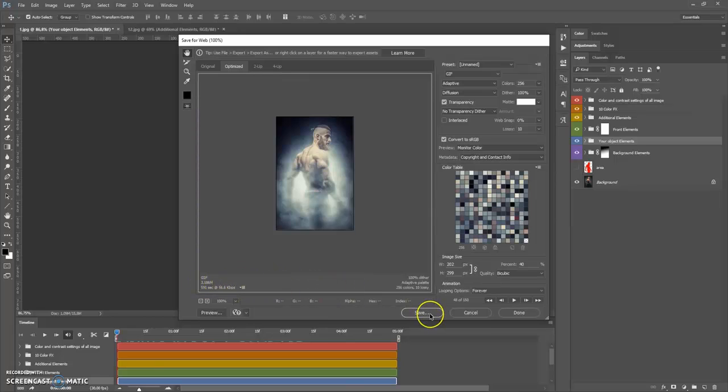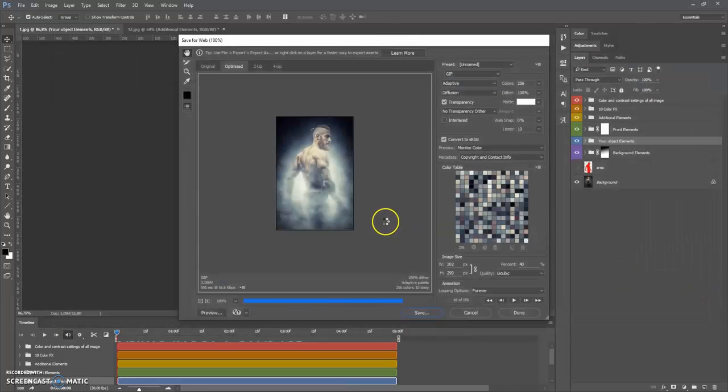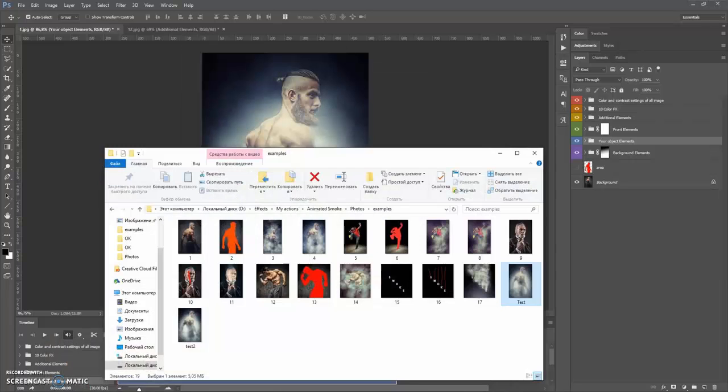So you just need to click save. Let's save this with the name test2, click save. Okay. Now you can open this test2 file. As you can see, the animation looks good.